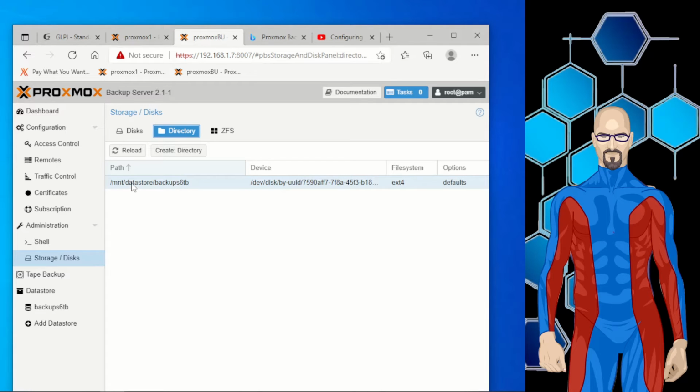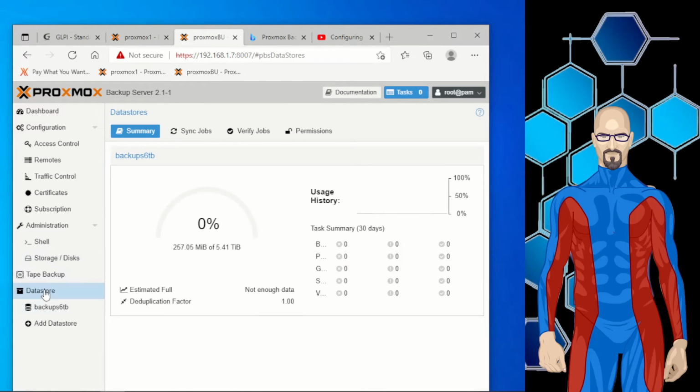It said, where's the path? What do you want to call it? And do you want it to be a data store? So I checked the box for data store, called it backup 6 terabyte, and hit create. From there, you can come down here to Data Store, and you can see that there's 257.0 megabytes used of 5.41 terabytes. So it is ready to rock and roll. That's basically what you do on the backup server.